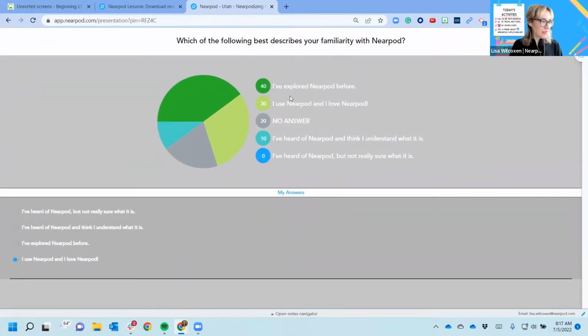It looks like we've got about 40% have used Nearpod, 40% have explored, and 30% use and love Nearpod. So maybe 70% there are Nearpod users. Love to see that. And then we've got about 10% who have heard of it, and we think we understand what it is. Great. Okay.